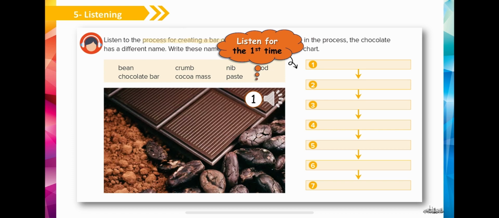Workers place the beans in large piles and cover them with banana leaves. The beans are left there for about a week. During this time, the beans turn a deep, rich color, and the cocoa flavor and aroma develop. This process is called fermentation. After fermentation, the beans are scooped into sacks and shipped to chocolate manufacturers.